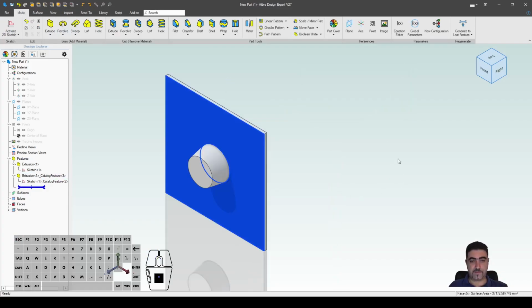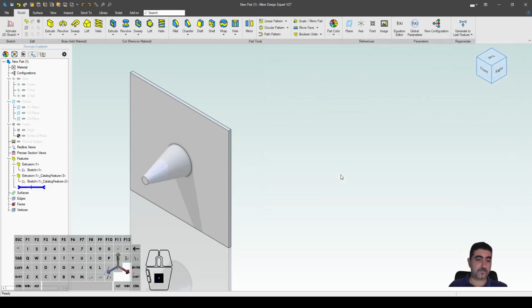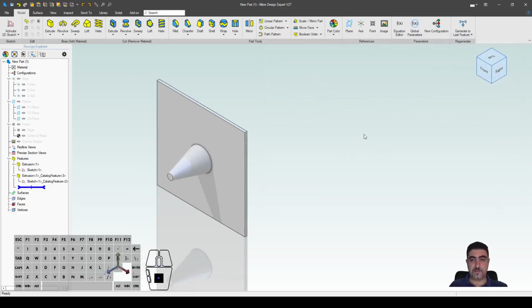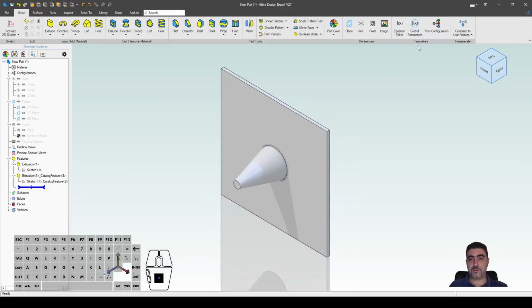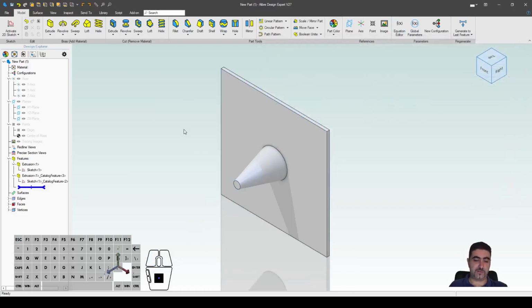There you go. Now, if I go into the equation editor, you will see that the values from this cone have come in along with the catalog feature, and I can change them. For example, I can change the height to be 70, and let's change the diameter to be 50, and let's change the angle to be, I don't know, minus 15. Will that work? You see, that worked. Okay, so that's one thing. Along with the catalog features, all of its values come in and are available in the equation editor.